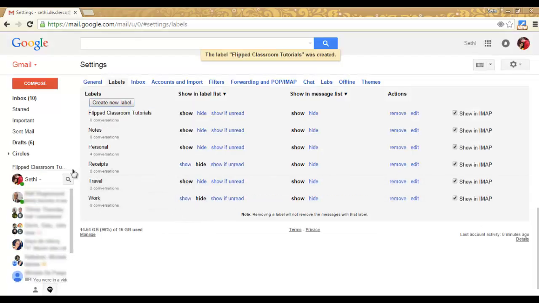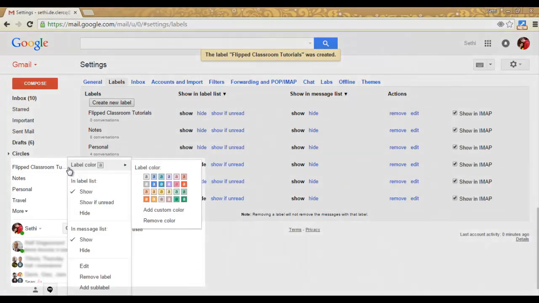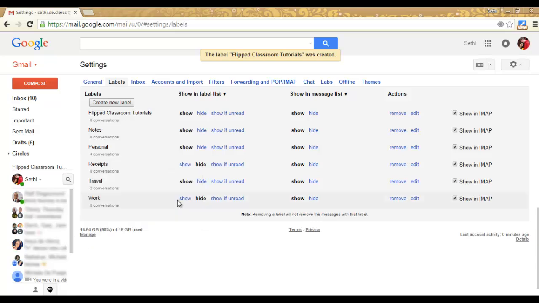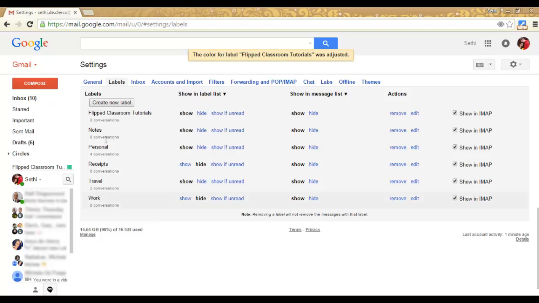And what you will see is that now that label is available on the left hand side. The reason for this is so I can easily click on the little arrow and give it a label color. This is great if you are a visual learner, and again your inbox will have lots of different colors, and that will make it much easier for you to find the correct emails. So in this case I will select green. So I now have a green flipped classroom tutorial label.